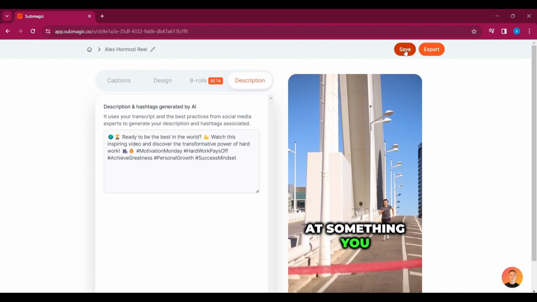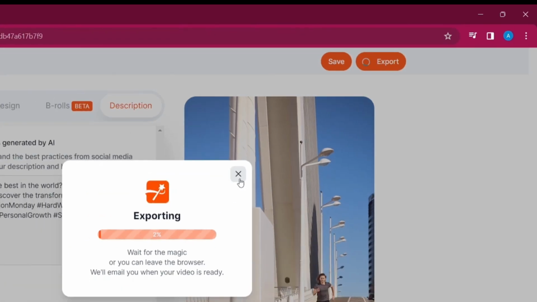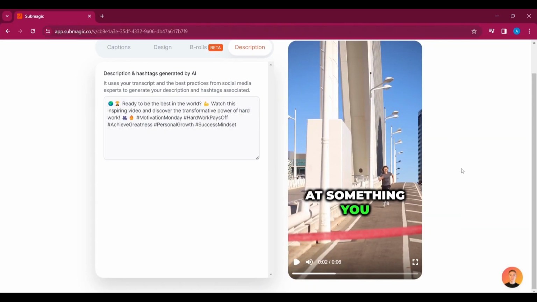Once you've made all your desired changes and customizations, you can either save your project by clicking Save or export your video for sharing. Now, let's take a look at the final result.